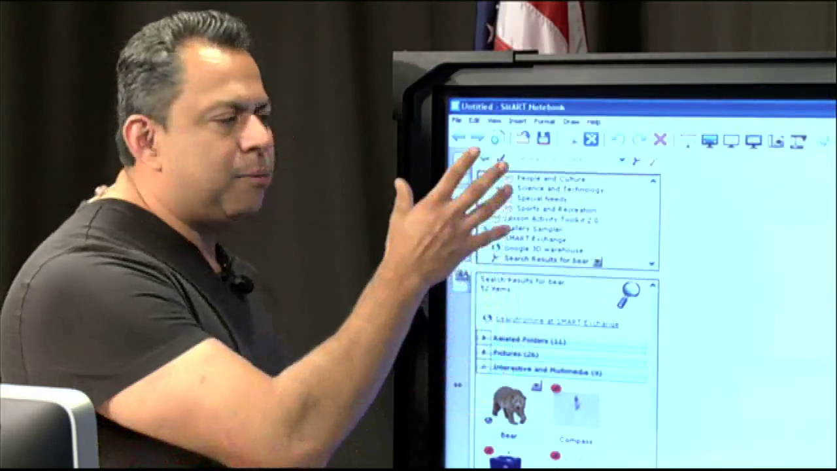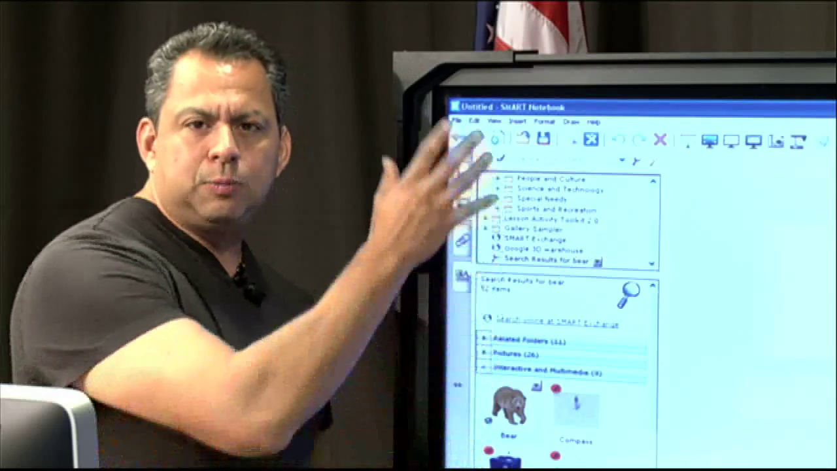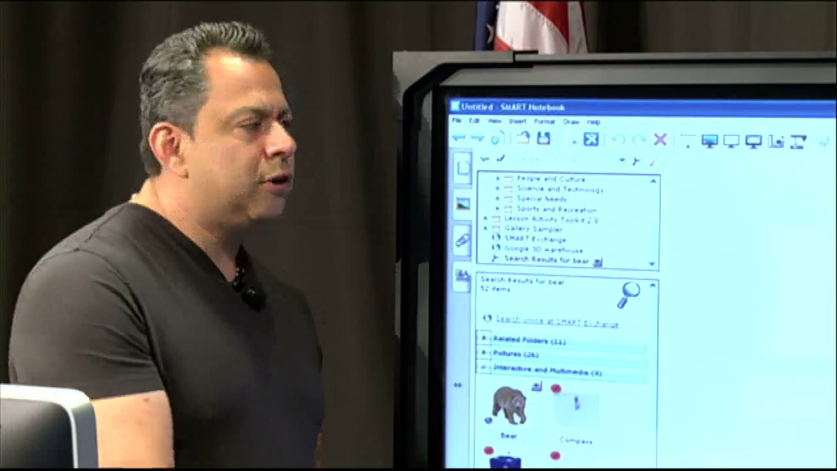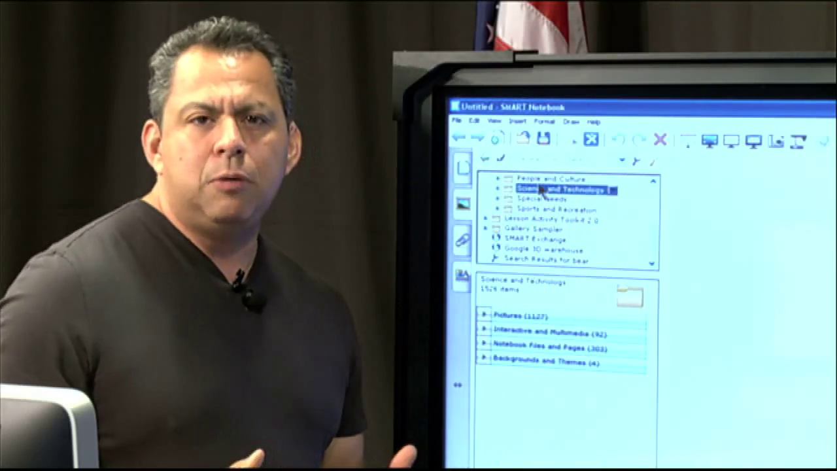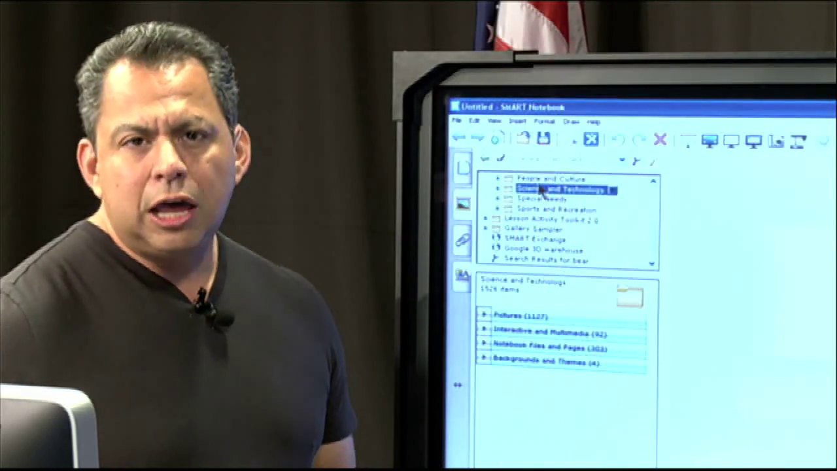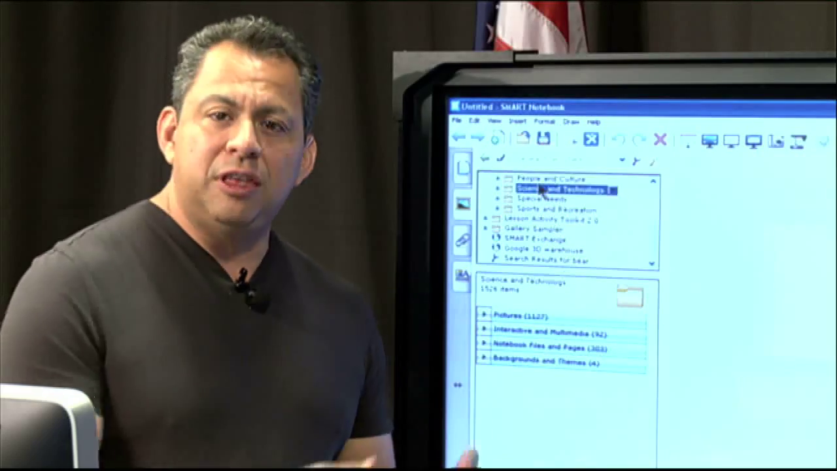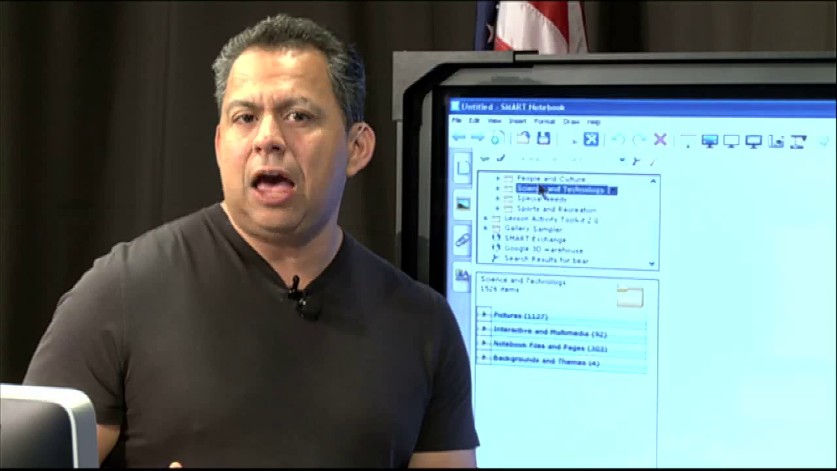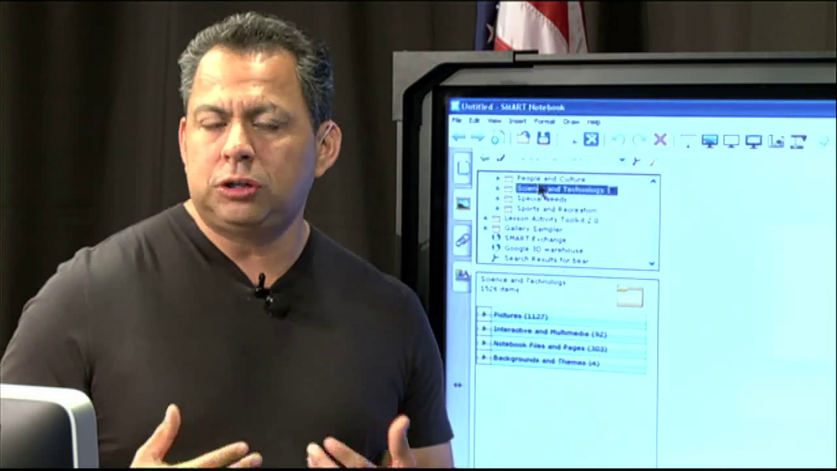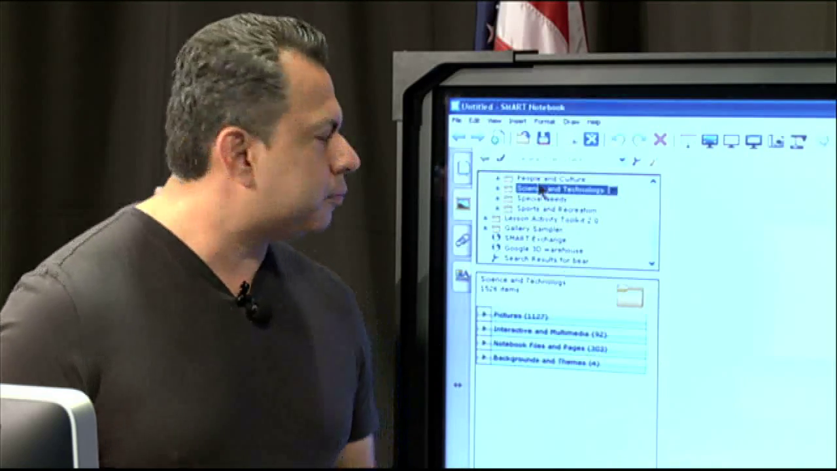Now, when I open that up, you're going to see that it's broken down into three different sections. The very first section you see right on top is what's called the search feature. It allows you to search for items either within the gallery itself or for images that you may have on your desktop or located somewhere on your computer system.